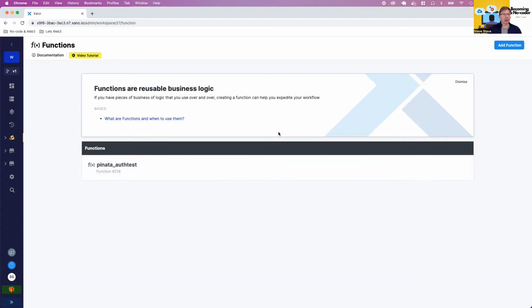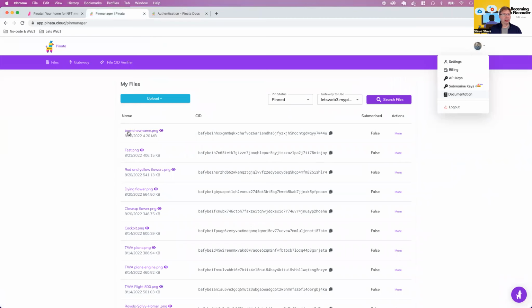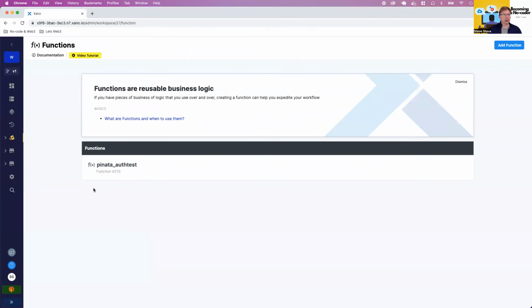So the next thing we're going to do, if I switch back over to Pinata.cloud, is upload an image and pin it into Pinata's IPFS Web3 server environment. And as I'd mentioned before, this is the first step in being able to mint your own NFTs and sell them in your own marketplace.